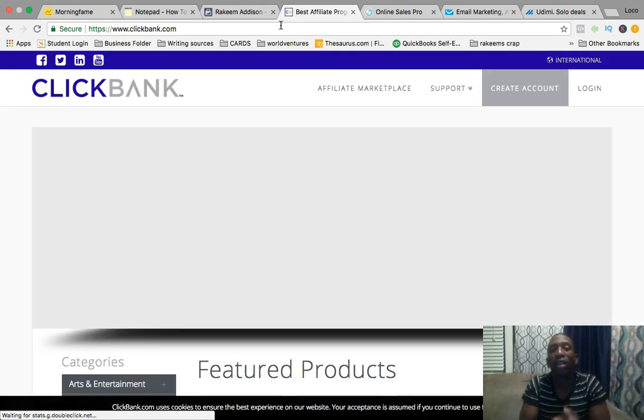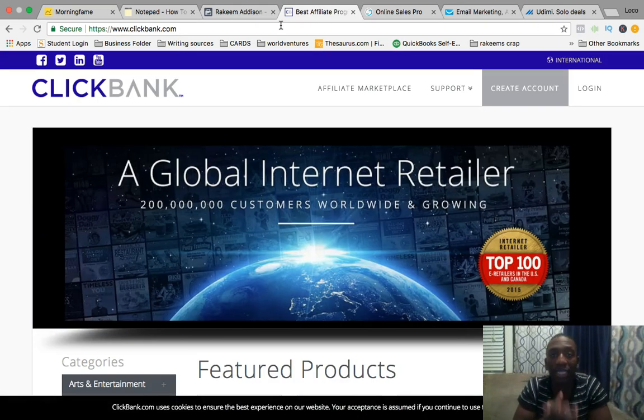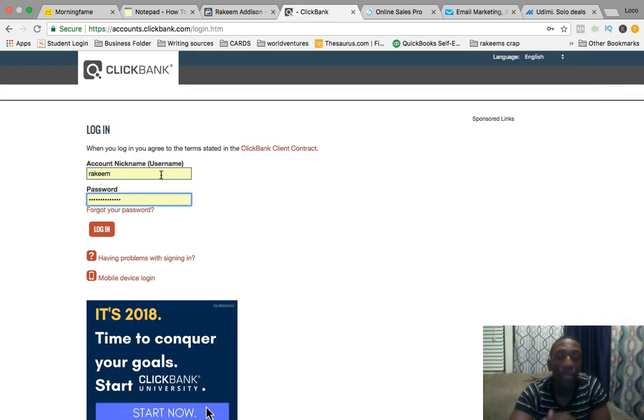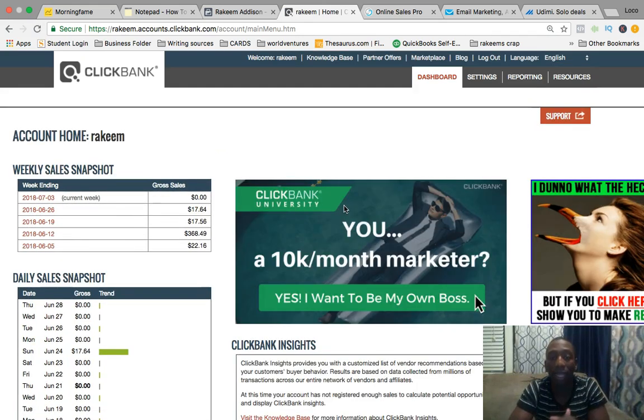All right, so after your account is created and you receive an email from clickbank.com saying that your account is good, then what you want to do is you see right here where this says log in. You want to go ahead and click log in. Now, during that sign up process, you were able to create yourself an account nickname. That's going to go right here, which you can see mine is my name, Rakeem. And then I have my password right there as well. And then I hit log in and it's going to go ahead and log me into my Clickbank account.